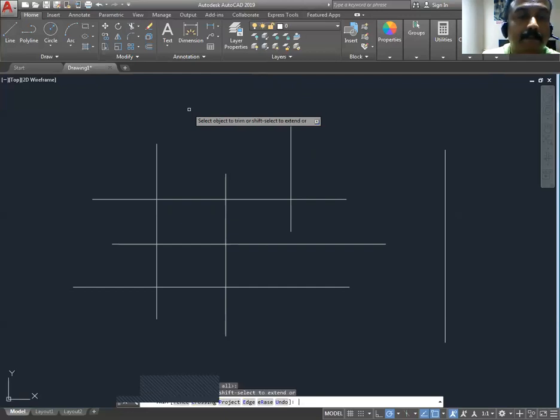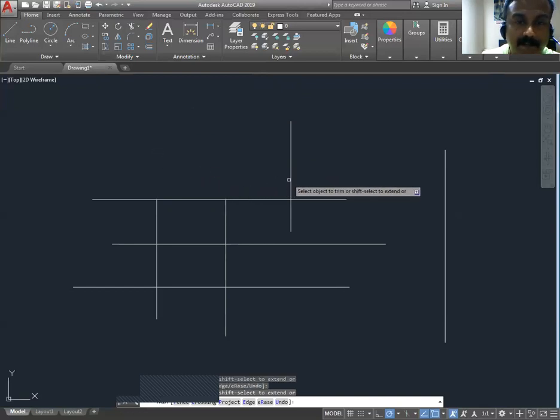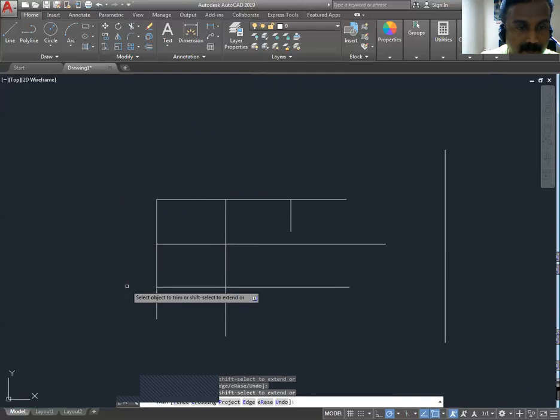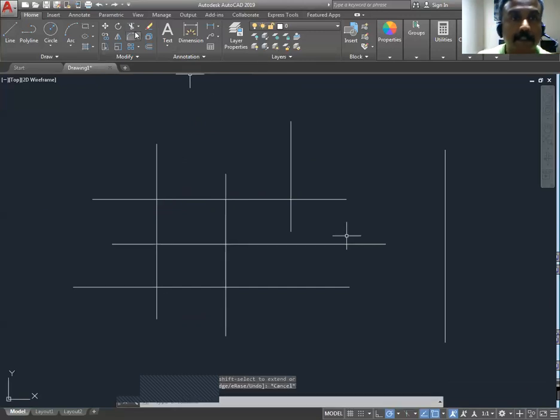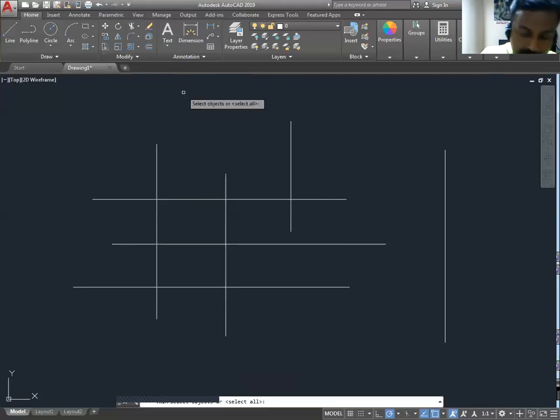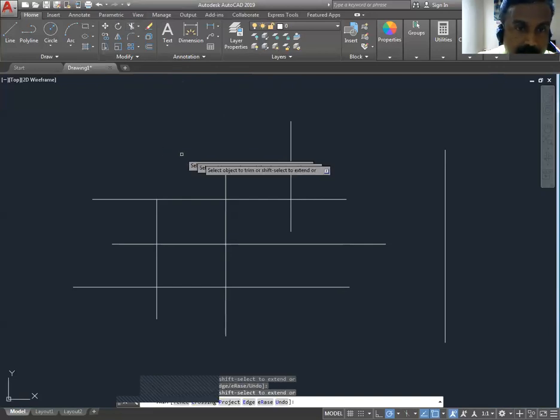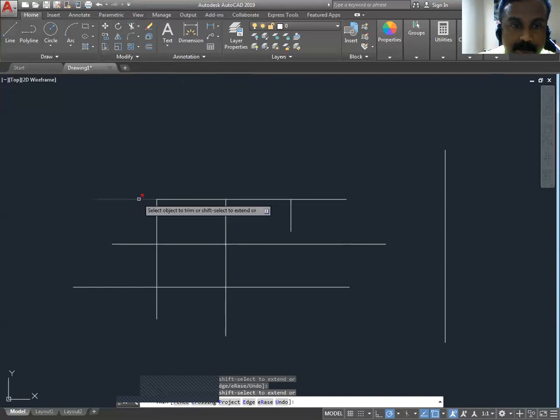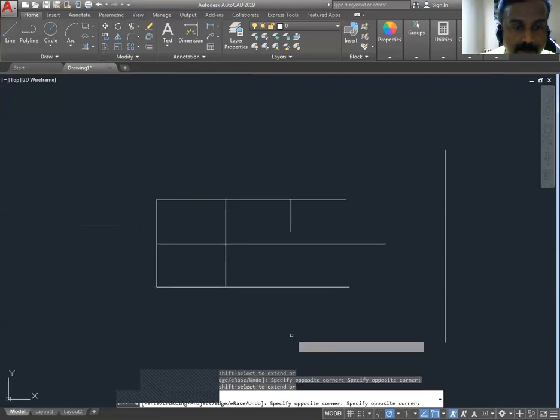I pressed enter. Once you press enter, look at this. You can trim like this. See? All the extra lines are being removed. So what I did was I selected the trim tool and then pressed enter, space or right click. So select the trim tool, enter, then trim the unwanted lines. You can also draw like this.